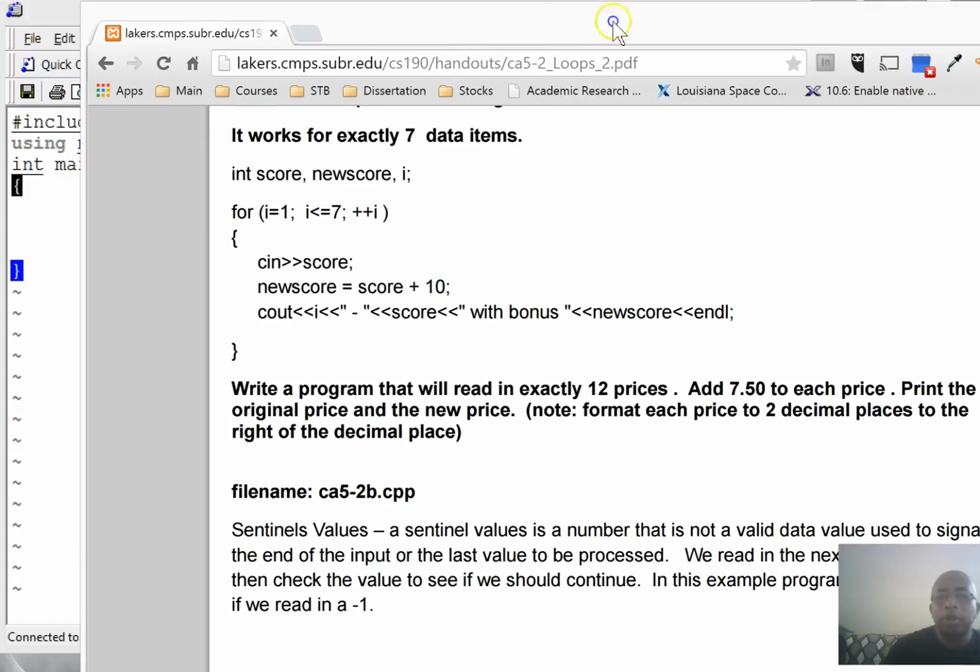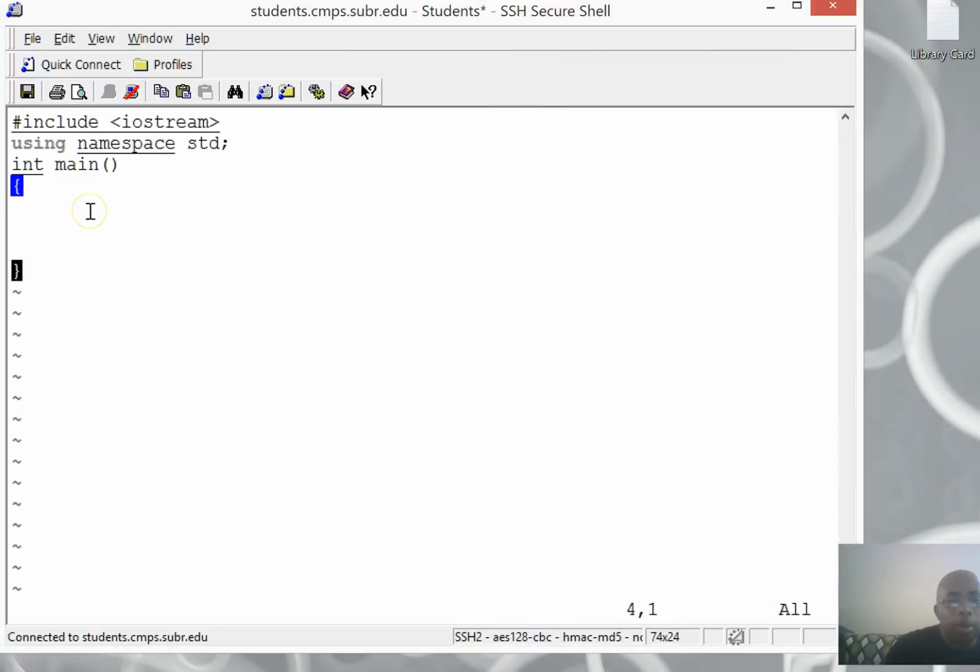Use my mouse to pull this out of the way. In our program, first we need to declare our variables. So we need a variable for I, which is our counter. And we're going to need a variable to read in the score. And then a variable for our new score, since we're adding 10 to each score.